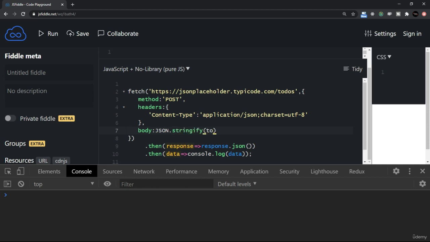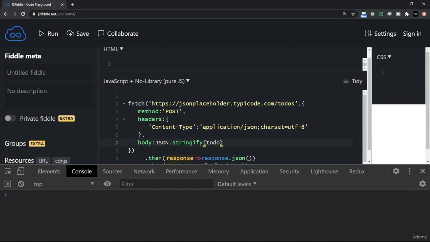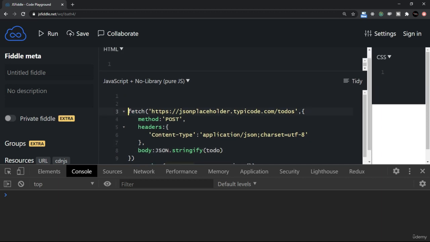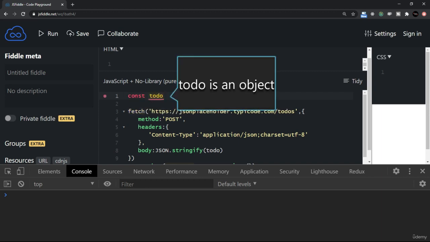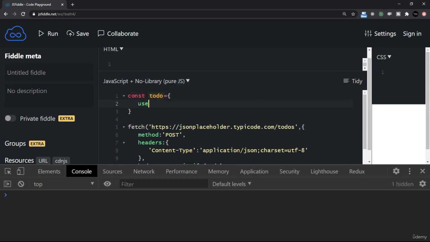I'll say to do. Now this to do, what is this to do? To do is going to be the data. So here I'm going to define the data also. Let's say const to do. It's an object where I have, let's say, user ID. So I'll say user ID, which is, let's say, 1001.